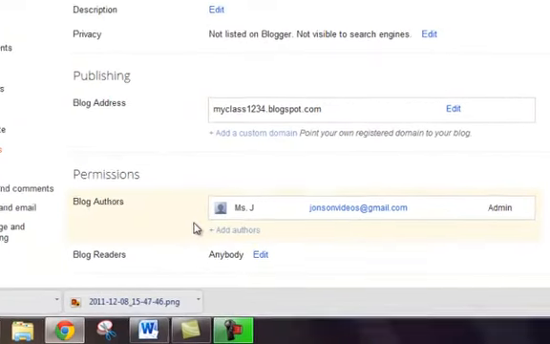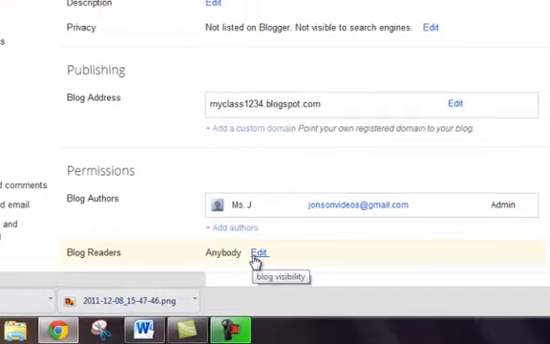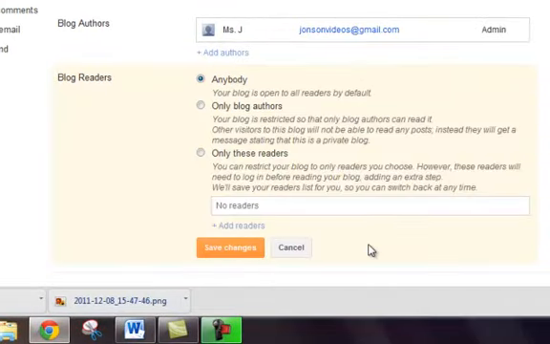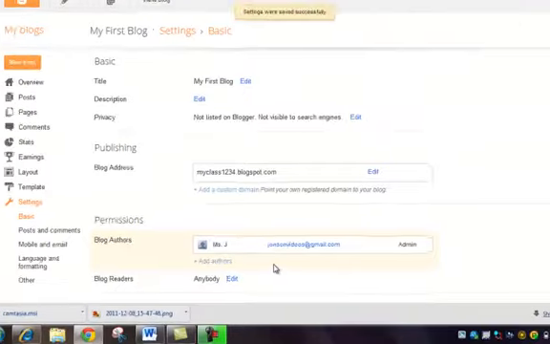And then scroll down here under Blog Readers, I can click Edit. Now right now my blog is set so that anybody can read it. I can change that so only blog authors could read it, or only these readers. So this would be a closed kind of domain blog. You would have to invite all of your students by entering their email addresses into this blog and clicking Save Changes. Typically I will go ahead and leave mine open to anybody, but if you want yours very well locked down, this is where you can do that.